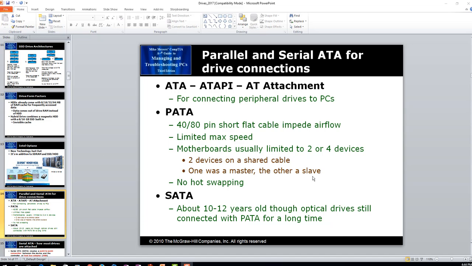Now, we have different ways to connect drives and storage. There's a term that's been with us since the 80s, the AT attachment interface. And this was AT attachment, ATAPI, ATA, a system for connecting peripheral drives to a PC.